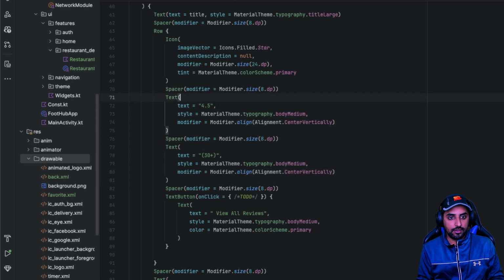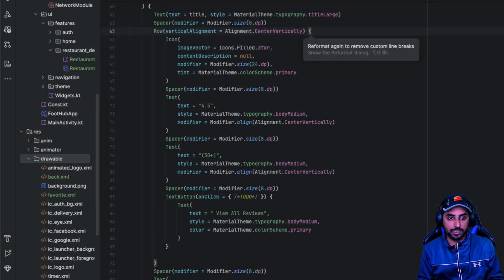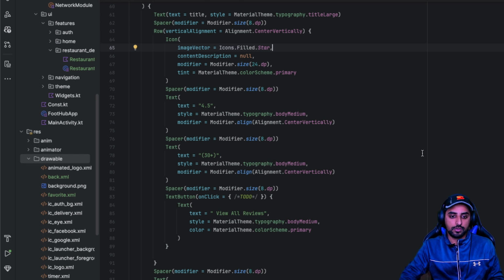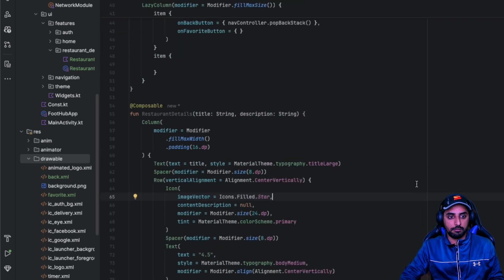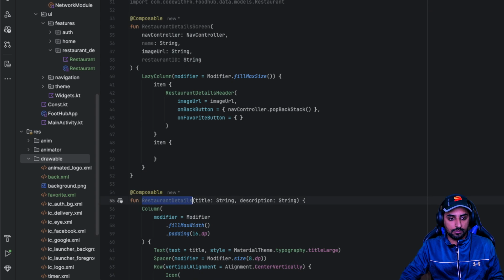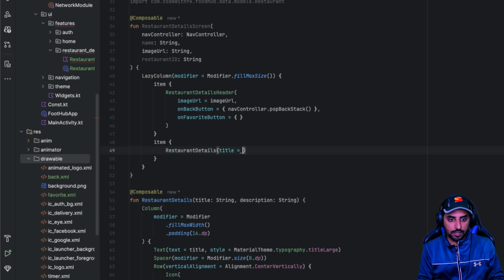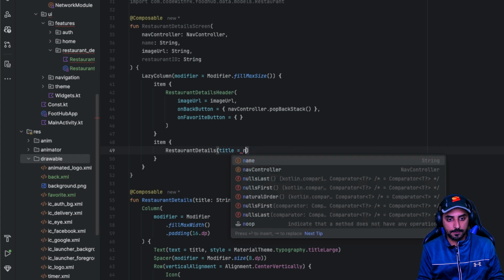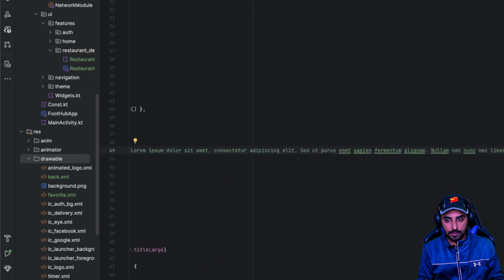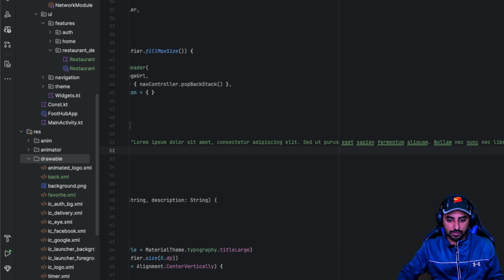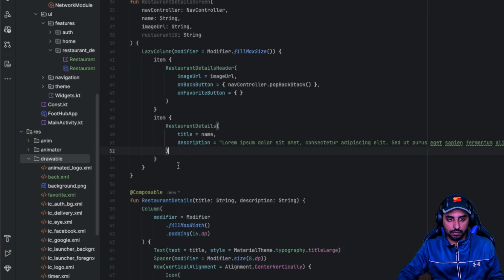And also, other than that, do we have everything ready? Yes, I think we have everything. Make sure the alignment vertically should be centered as well, so that it doesn't mix up with these things. Now we have this thing. So over here, we're just going to add this title, and that is going to be name and description. For now, let's just use lorem ipsum because I think we don't have that.